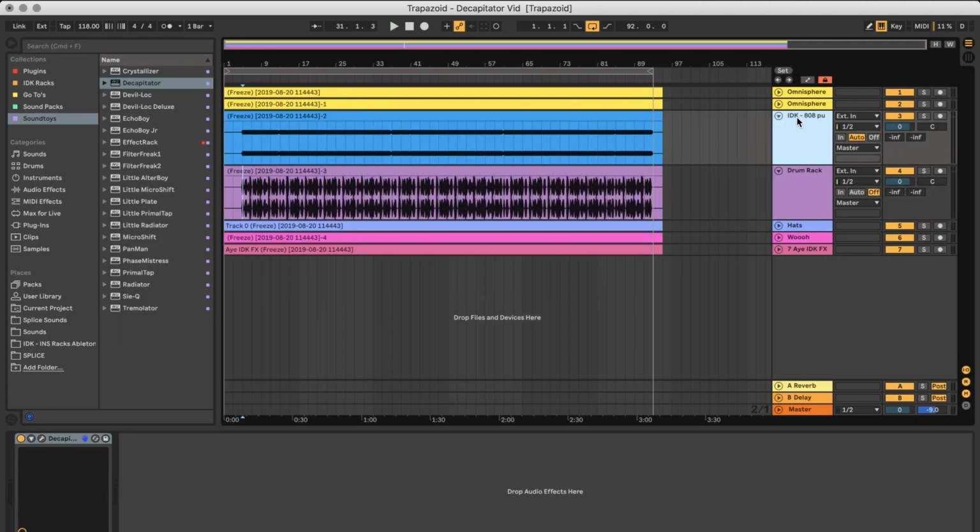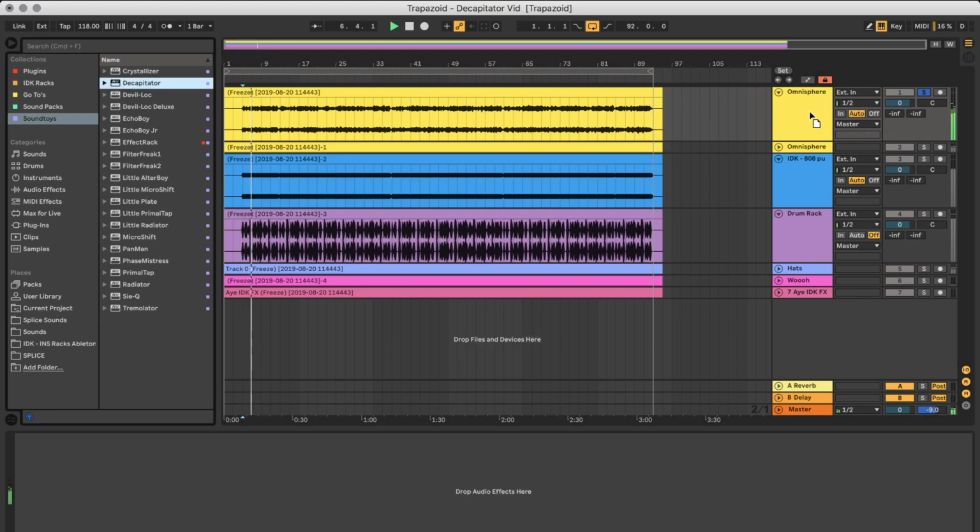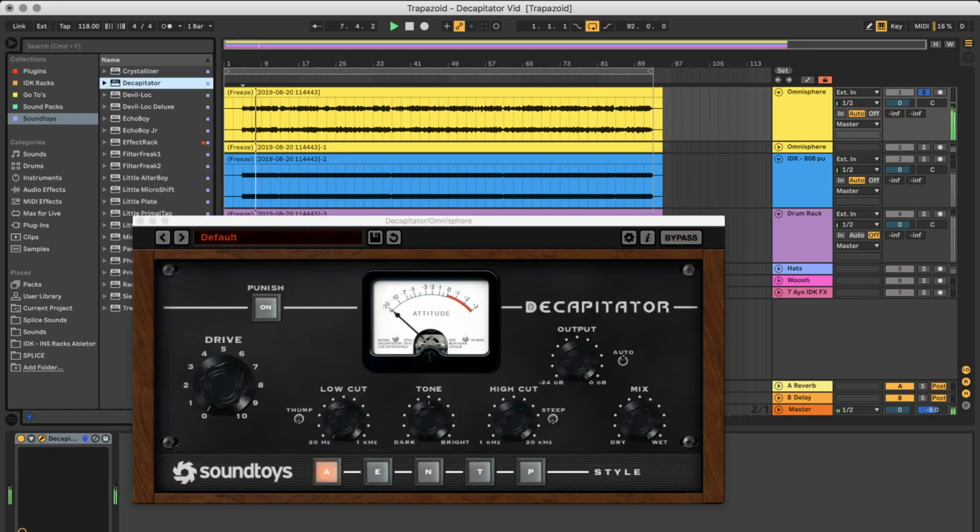So not only can you use the Decapitator on your bass and 808s, on your drums, but you can also use it on your melodies as well. So I'll solo this out. I'll play the melody on its own, and then we'll drop an instance of Decapitator on top of this, and then we'll just start messing around with some of these knobs.